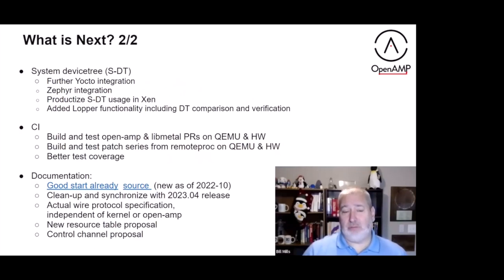They showed bare metal and FreeRTOS today, but integration with Zephyr is an interesting use case, especially because Zephyr has its own Devicetree based build flow. So there's some interesting problems to do there, but I think it could be a very powerful combination. And then the Xen partitioning that they showed today, make that productized, make it usable by multiple people.